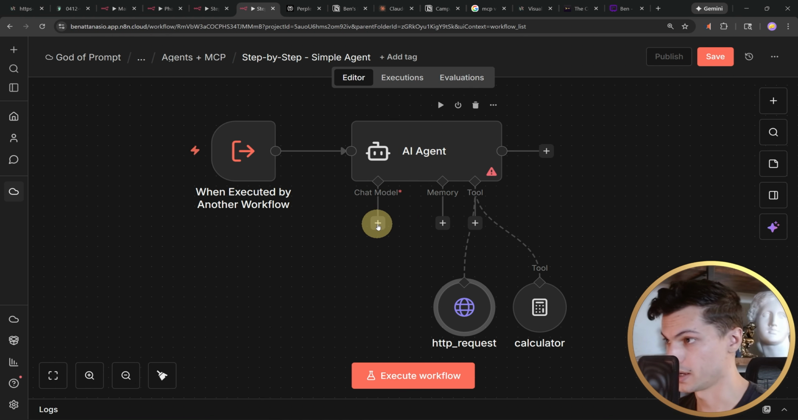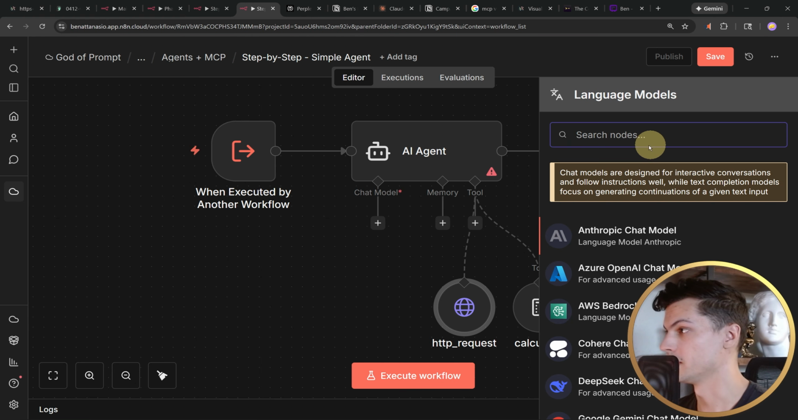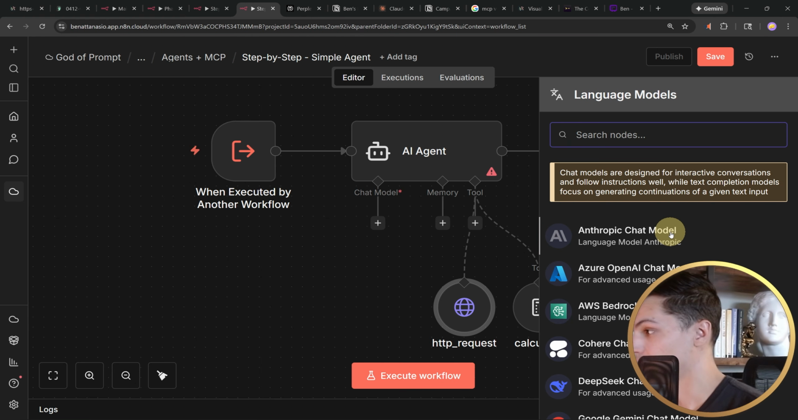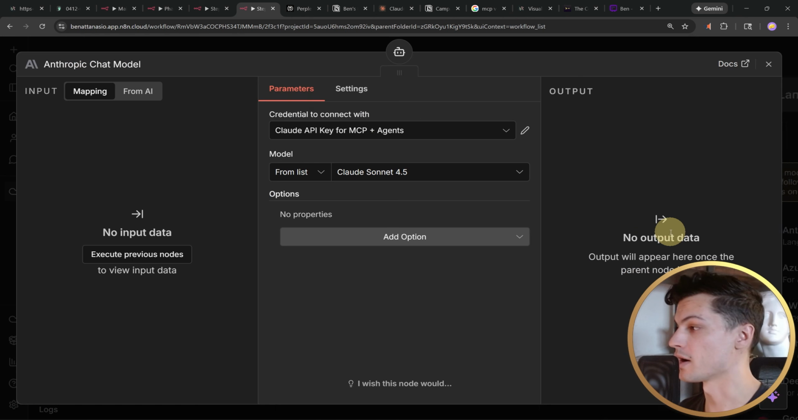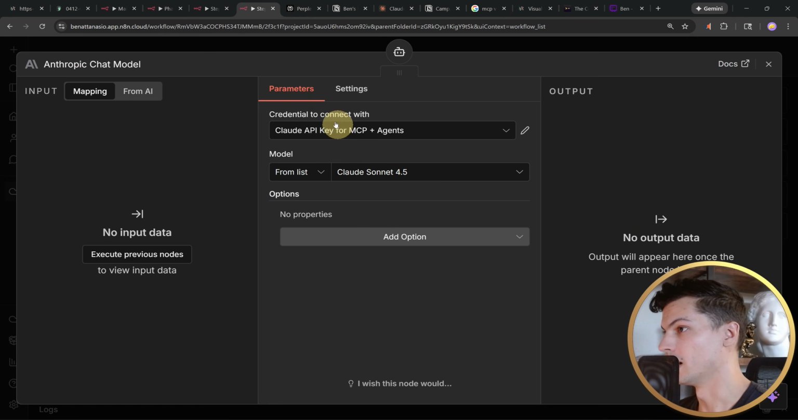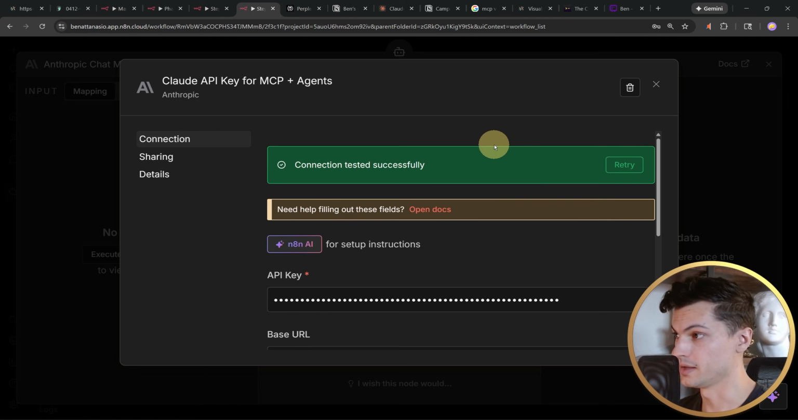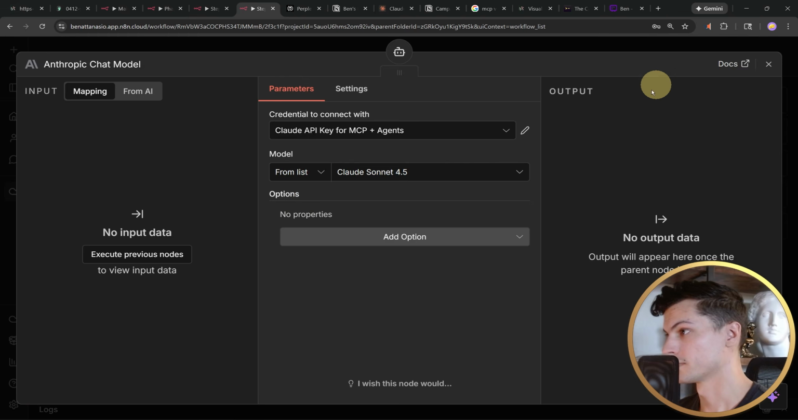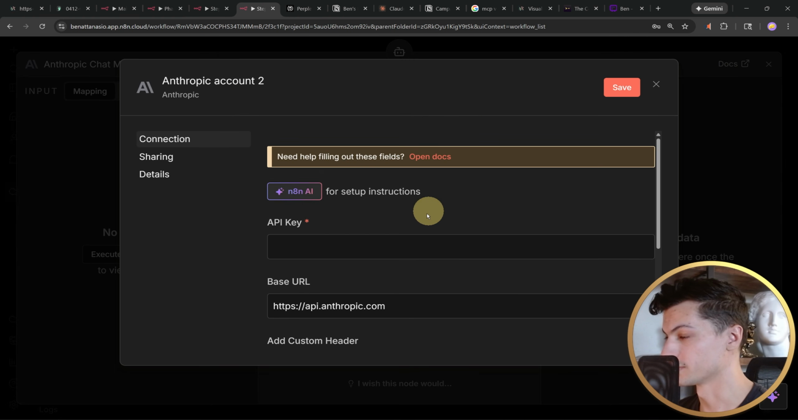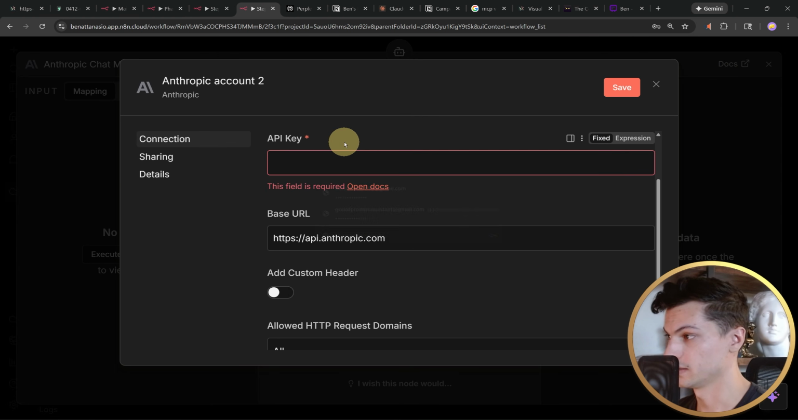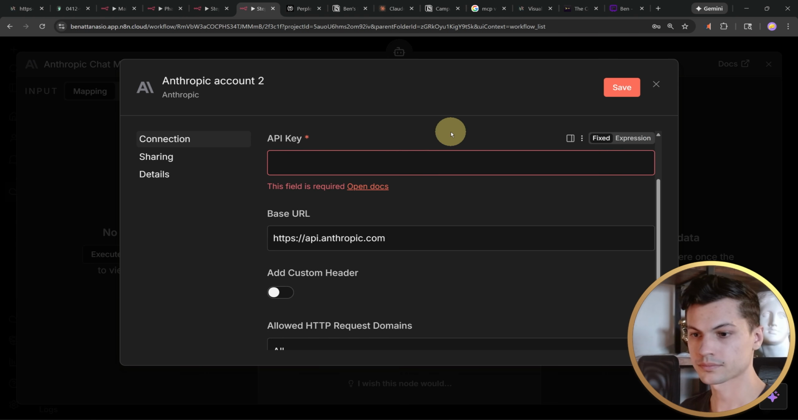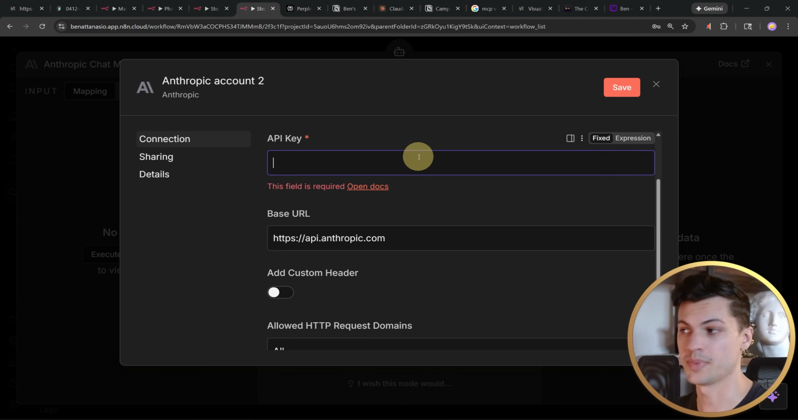we need to give it a brain or a chat model. So you can see the red indicates it's mandatory. So we're going to use an Anthropic chat model in this case. You will see a red indicator by connecting the credentials, so I'll show you how to do that here. Hit the edit key. You'll create a new credential, and it's asking for an API key.